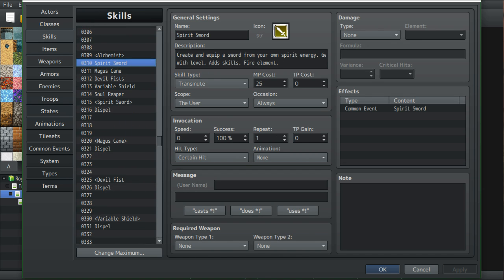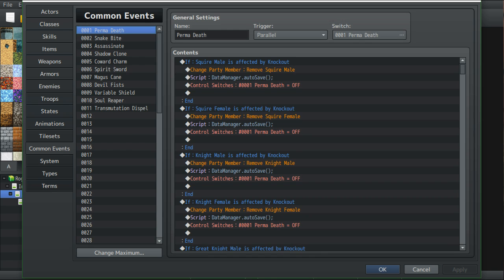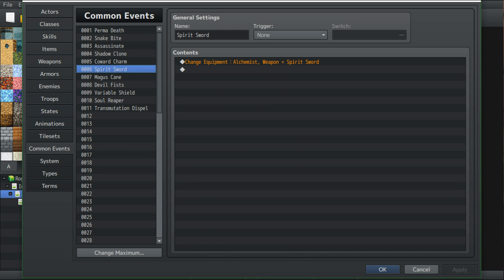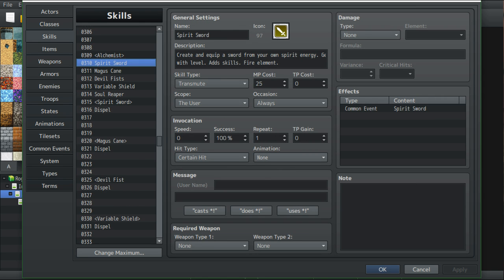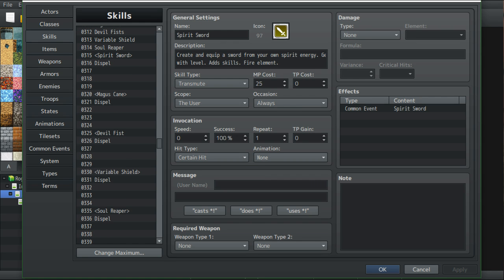I'll tell you how I made them first. I just set the skill type to transmute and the user to all of them. I give them all the same 25 MP. And then I made a common event for each one of them, which is just change weapon, alchemist weapon equal spirit sword. I did that with all 5 of them. And whenever you have one of these equipped, they will give you 4 different skills.